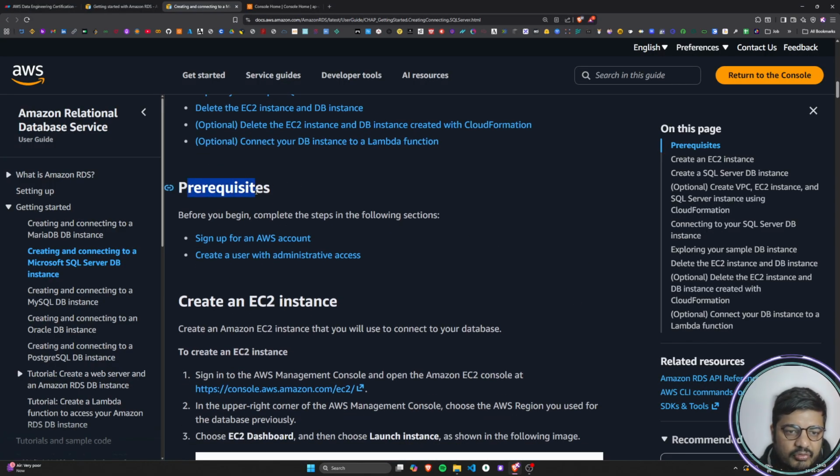Okay. So first of all, the prerequisites. Before you begin, complete the following sections. Sign up with your AWS account. Obviously, if you do not have an AWS account, you will not be able to create these services.